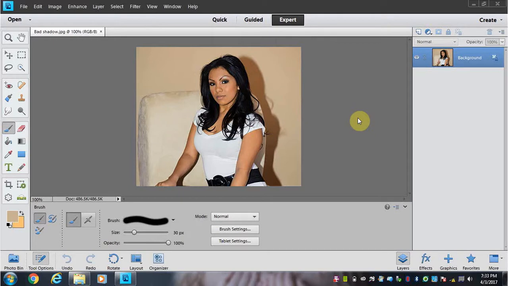Hi everyone, in this tutorial we're going to use a tool in Adobe Photoshop 11 called the Color Picker tool. It can be really useful when trying to match colors in photos and trying to edit photos a certain way.